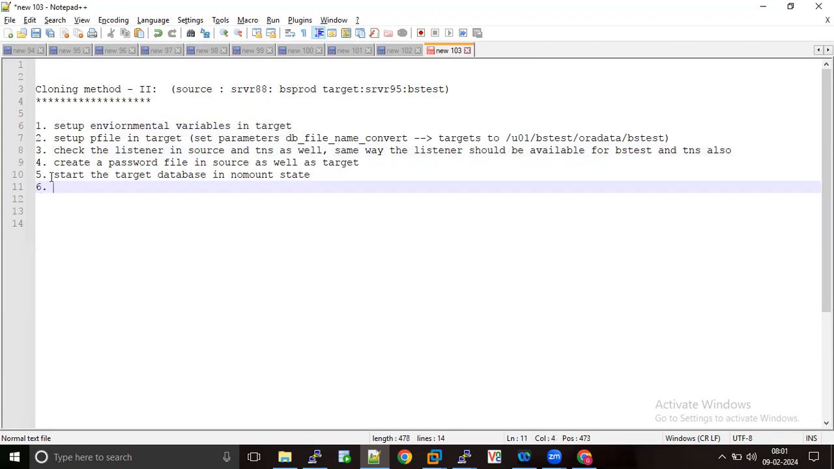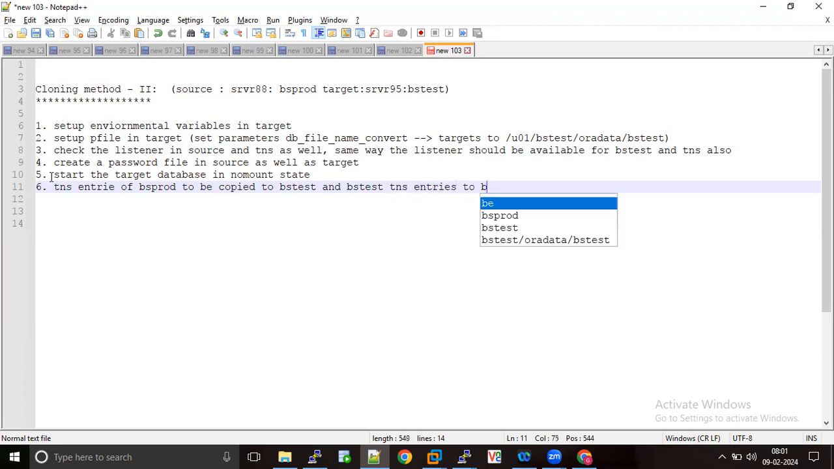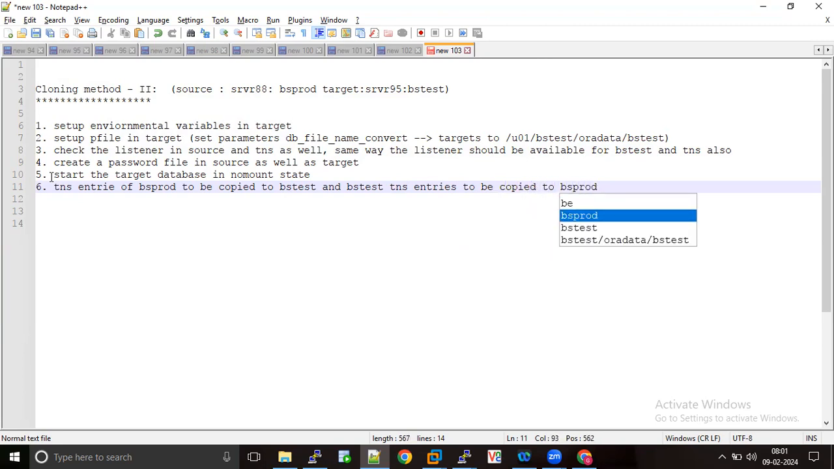Sixth one. The TNS entry of BS prod is to be copied to BS test, and the BS test TNS entry will be copied to BS prod. This we have to do.